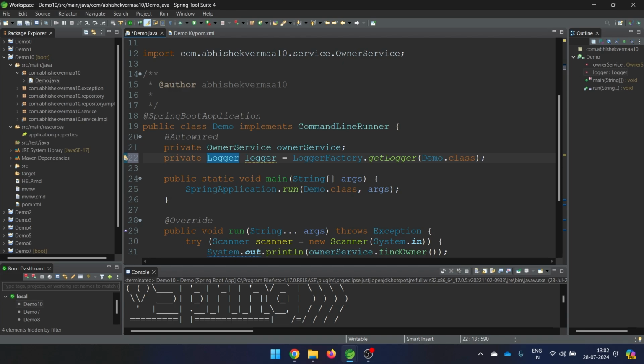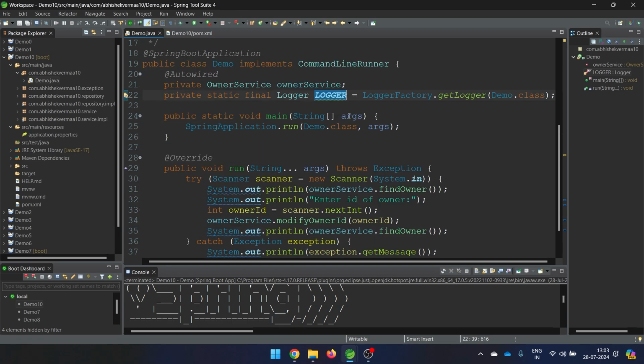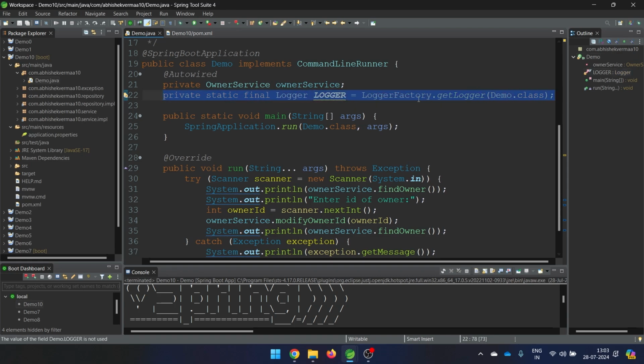Now this particular logger is not something I'm going to change again and again, so I'll make it static. It is not related to any particular instance, and neither am I going to change its value. So as a good practice, we can make it static and final. One more rule: whenever you make a variable static and final, then instead of small case, we can go for a capital case name, something like LOGGER. Now we have created our logger here, guys. In whichever class you want to log something, you just need to add this particular logger statement.